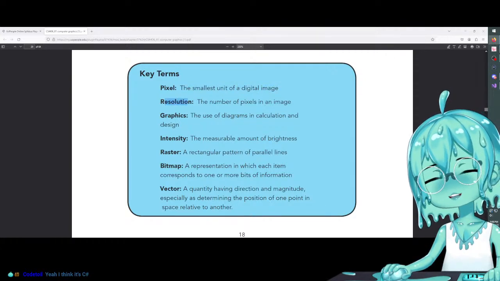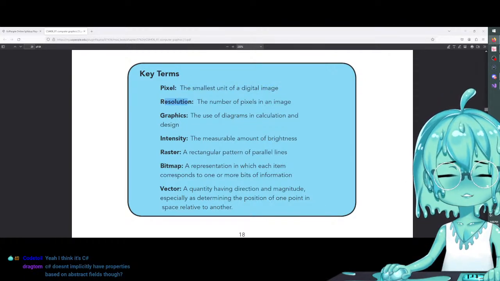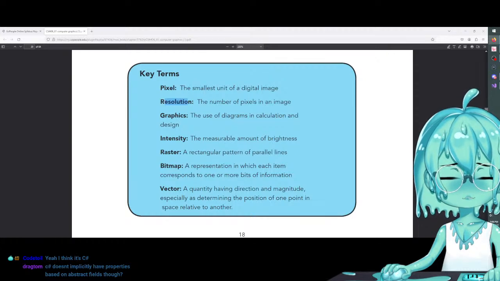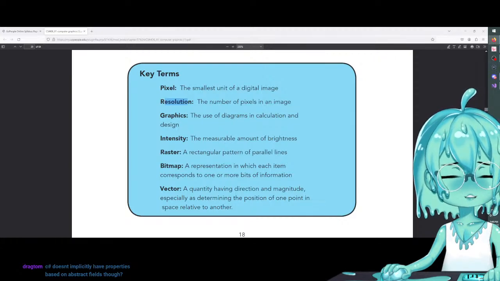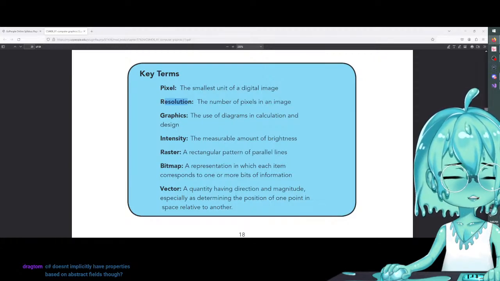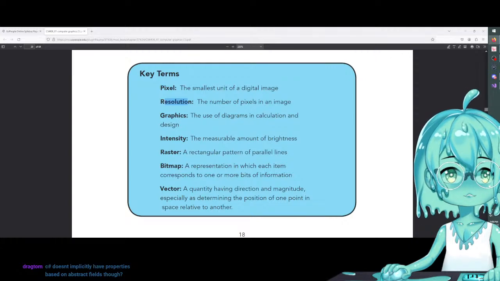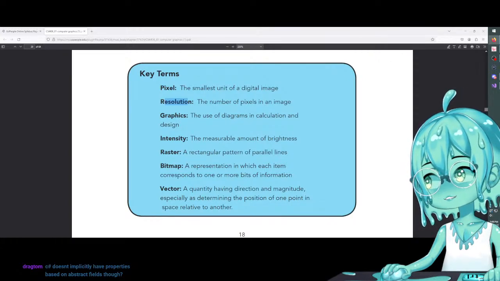Resolution. How do I define resolution? Is it the number of pixels in a given line or vertical line? It has to do with lines, right? It's not just, oh no. Yeah, no, it is. Oh, is it like density?